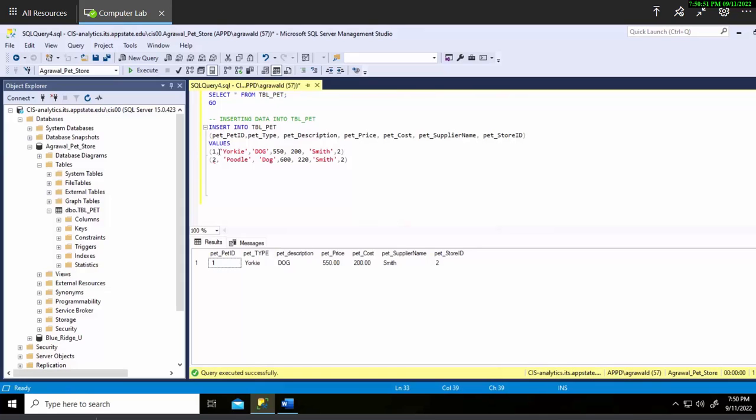It's a number, integer, so we don't have to put it in quotes. So just 1, comma. The second value is pet type, which is a varchar. So we have to put the value Yorkie within single quotes. Then comma, the third value pet description is again varchar. So it says dog, we have to put dog within quotes. The next field price is money. It's a currency or money data, so it doesn't have to be in quotes. So 550, cost 200, and then pet supplier name is a varchar, so we'll put that within quotes as Smith. Finally, store ID is an integer value, doesn't need to be in quotes, so I'll put that.